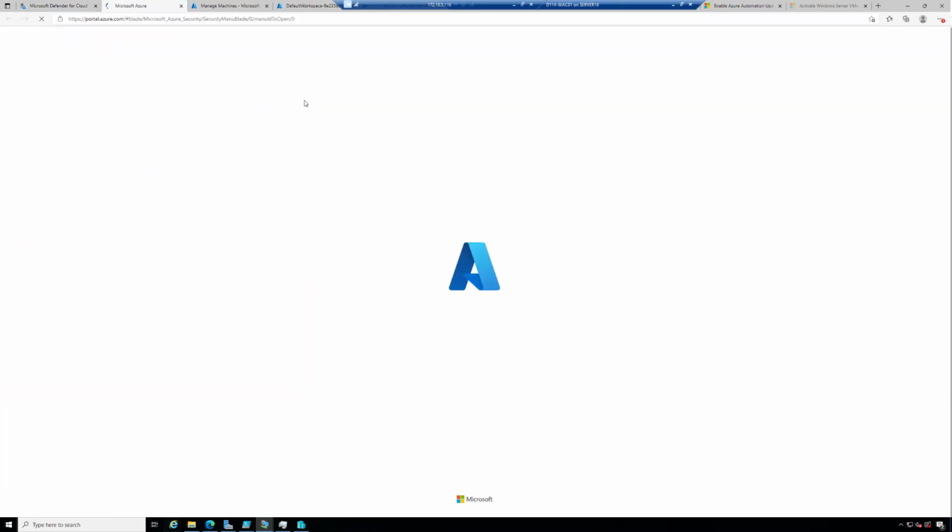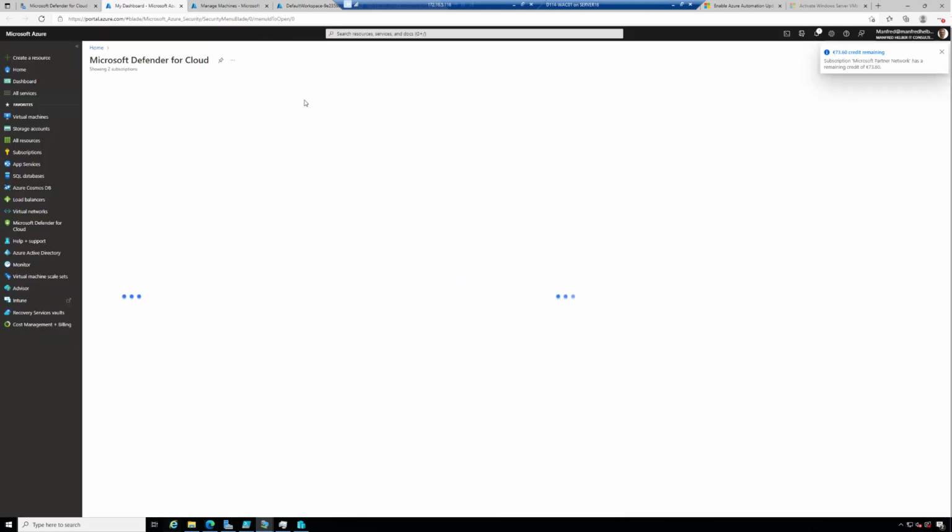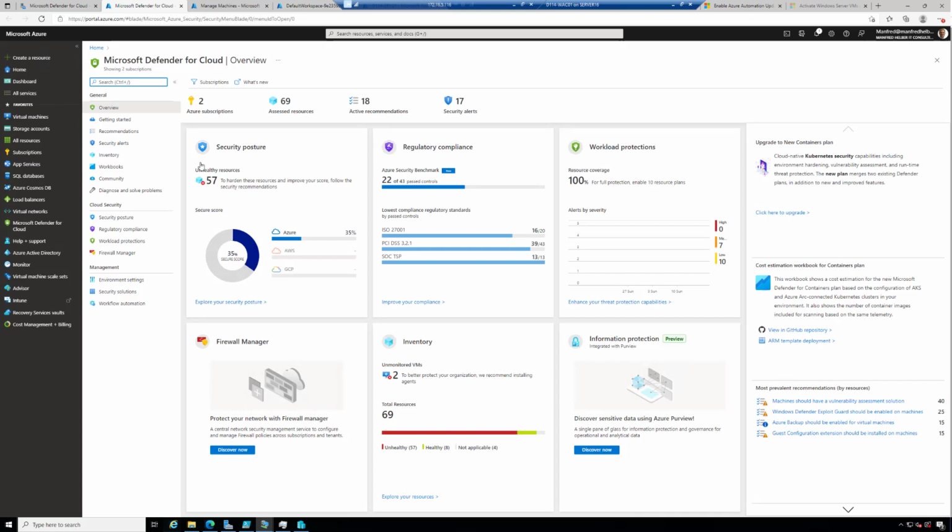There we'll see for sure in my environment I will have additional servers. So in the Microsoft Defender for Cloud, this is not only this single server I added recently, but these are also additional assessed resources. There are active recommendations. There are security alerts I have here. Unmonitored VMs. I have several unhealthy machines. I have healthy machines and so on.